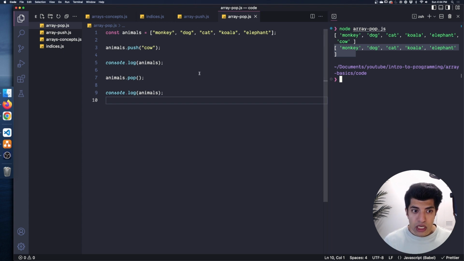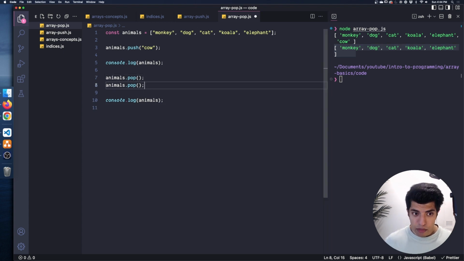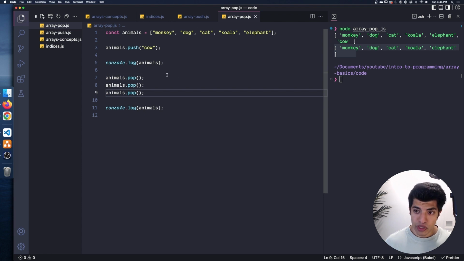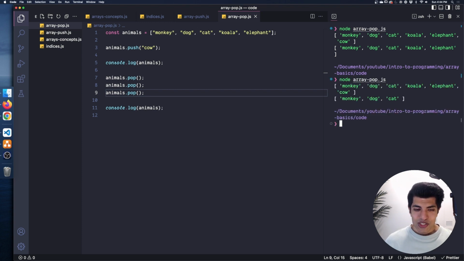Okay. What you'll notice as well is if I pop a few times, so let's say I pop 3 times, let's see what happens. Try to think of what happens before I run this and print out the array. Okay. So, as you might have guessed, since we added cow, then we remove cow, then we remove elephant, then we remove koala in that order. And we end up with monkey, dog, and cat.